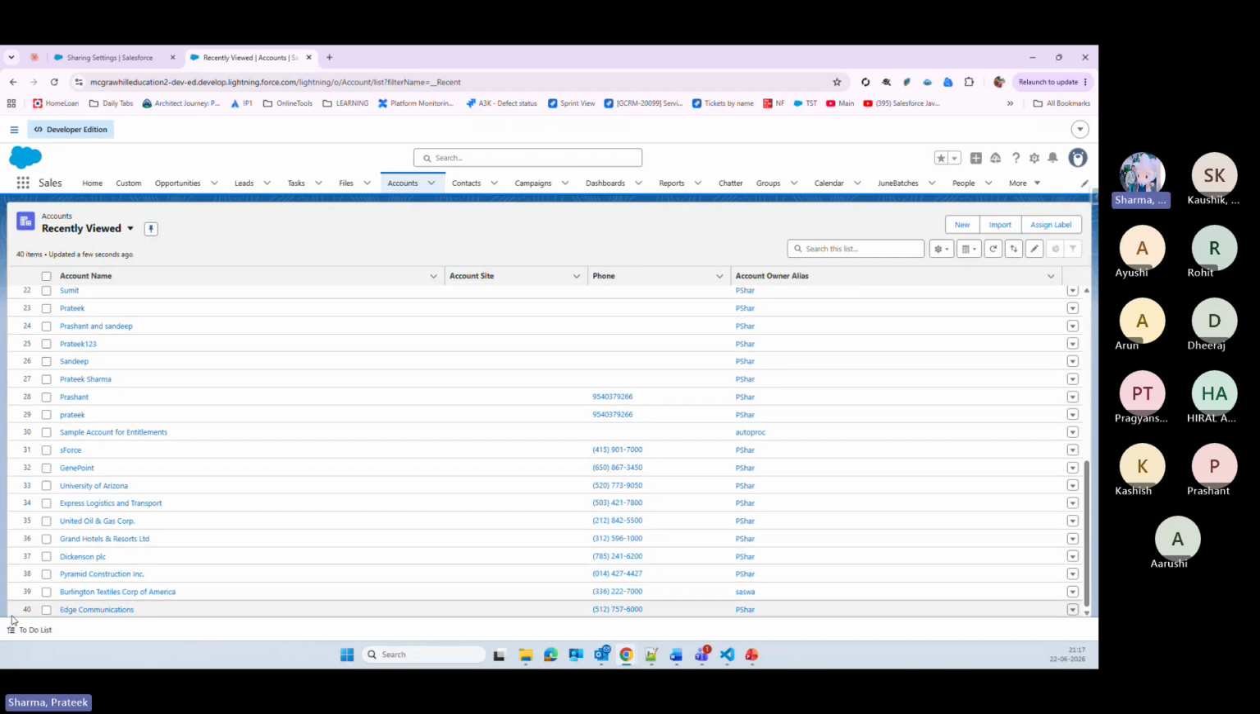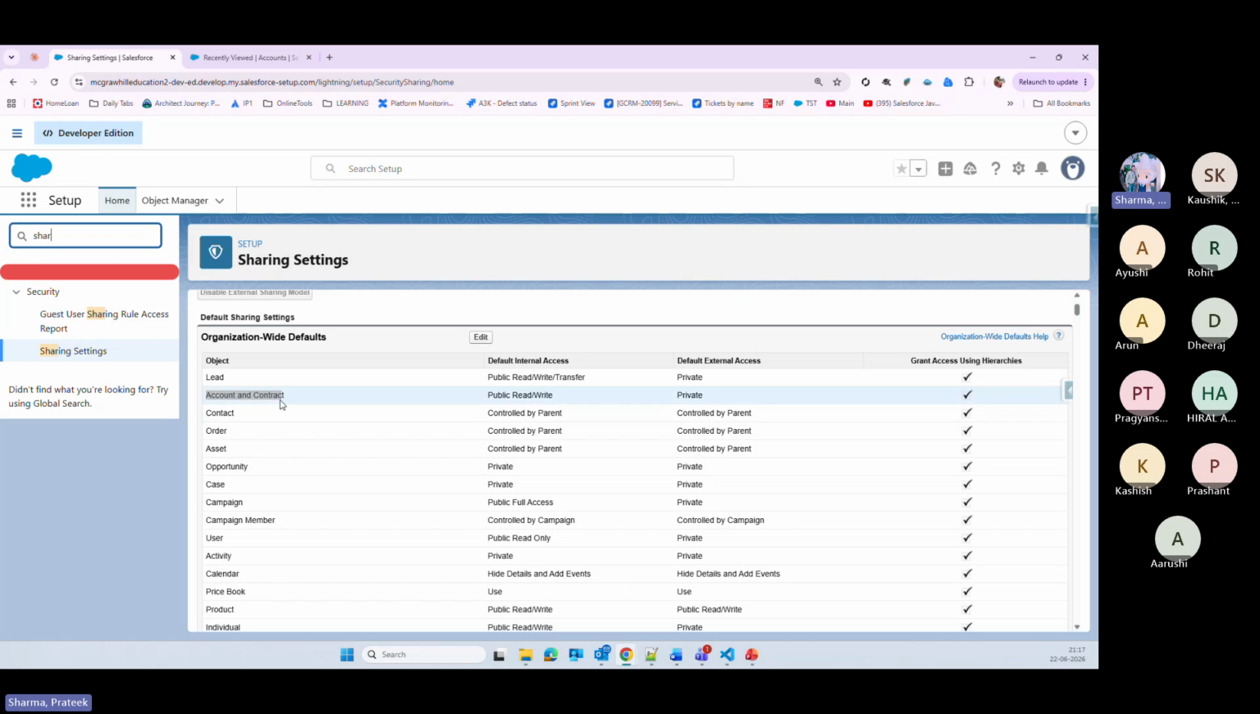So you can see all 40 accounts are also visible here. So this is the system admin. System admin has some extra permission by which he or she can access all the records in the org, which we will discuss later on. So right now, both the users have access to all the data in the object, right? And that is because we have account as public read, right? And both of them can edit any record in the object, right?